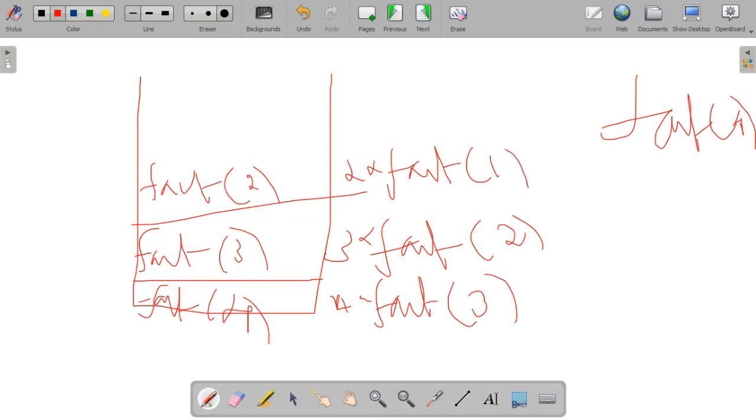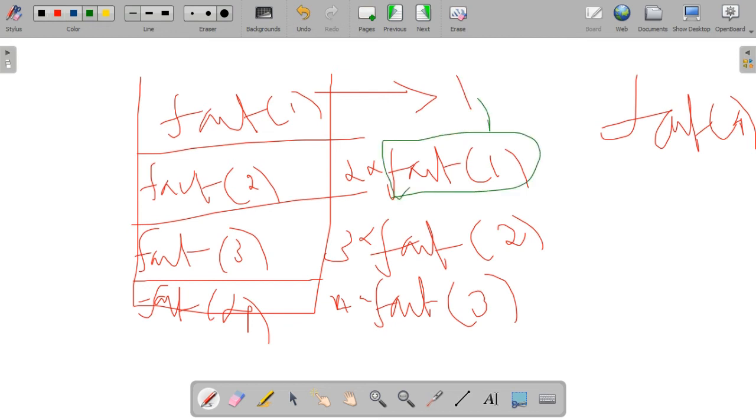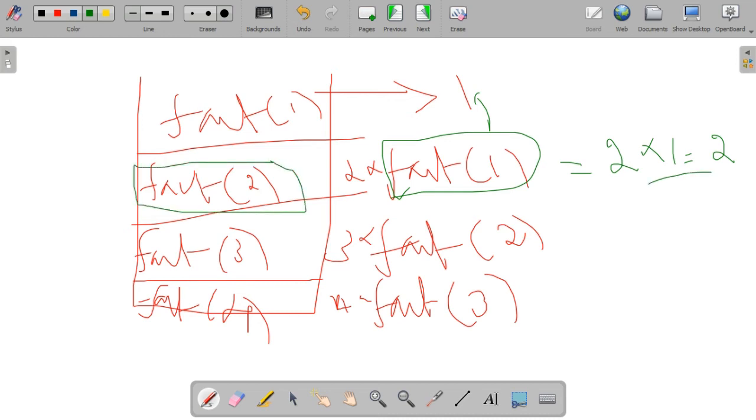2 into fact of 1. So again as a new one, fact of 1. Here this is the top and it returns the value 1. So fact of 1 equal to 1, is it? So how will we write in the same statement? You can write like this, okay? 2 into fact of 1 equal to 1, so the total value is 2. This 2 belongs to which method? Fact of 2 equal to 2.